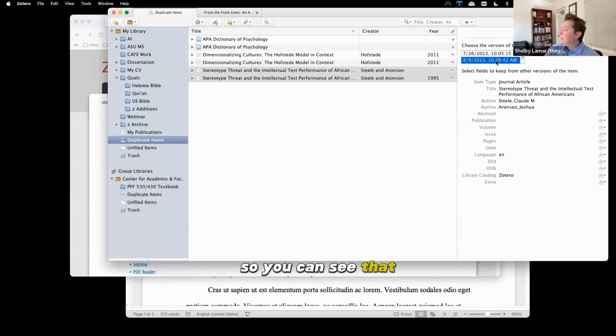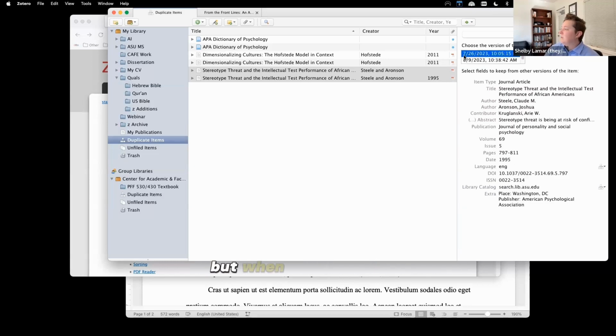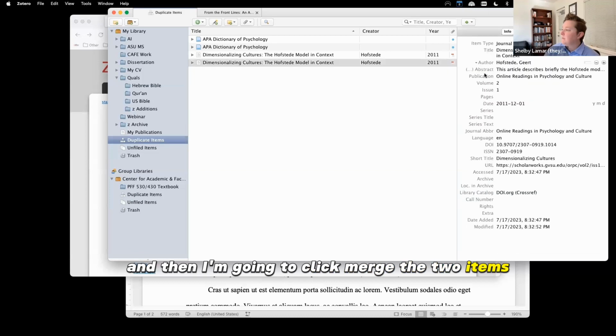So you can see that when I captured stereotype threat on 8/9/23, it didn't have much information, but when I captured it on 7/26, I did a full adding of all the information. So I'm going to choose the master version, and that version is going to keep all of the information from that version and add anything that might be here. And then I'm going to click merge the two items, and then it disappears from my duplicate items. And so we fixed that. And you can see I have one here.